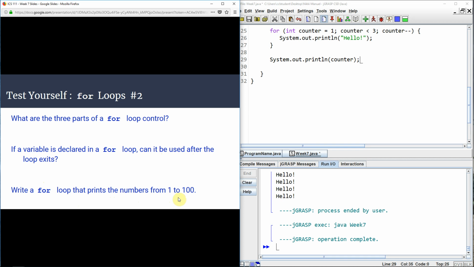Okay, so before you move on, do not go past this slide until you are able to do this, okay? Write a for loop that prints the numbers from 1 to 100.